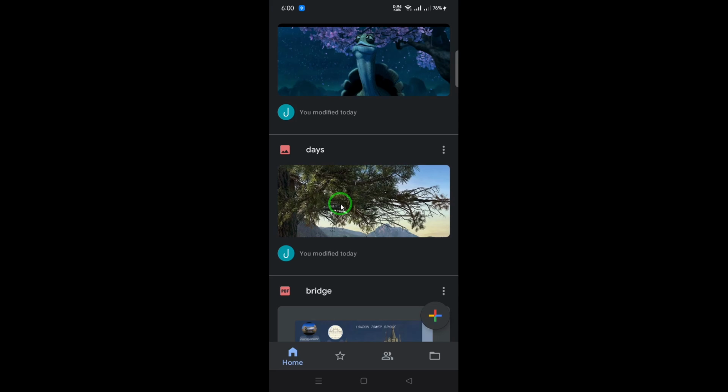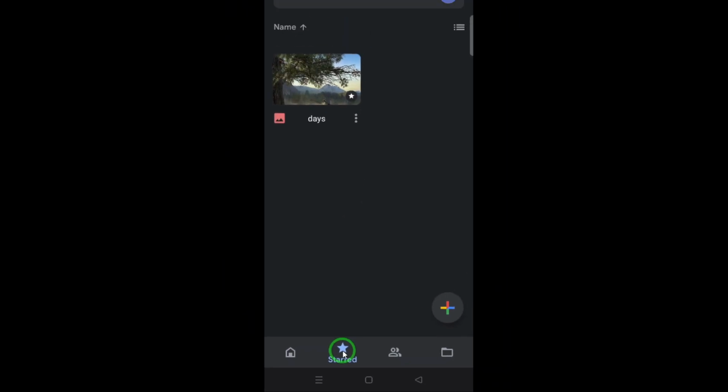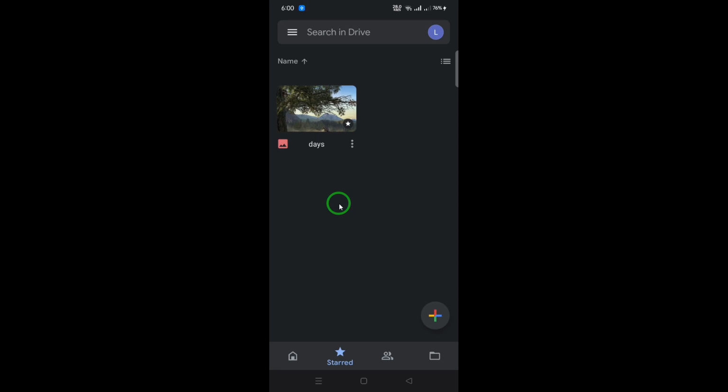To check if your photo has been added to your starred items, simply navigate back to the main menu of Google Drive. On the left side of your screen, you'll see a section labeled Starred. Click on this to view all the files and photos you've starred. It's a handy way to keep track of important visuals without having to sift through all your files.